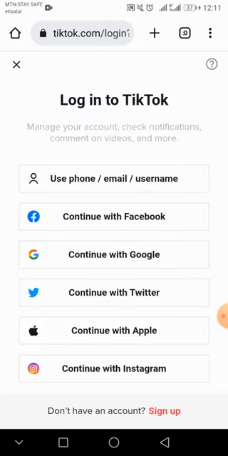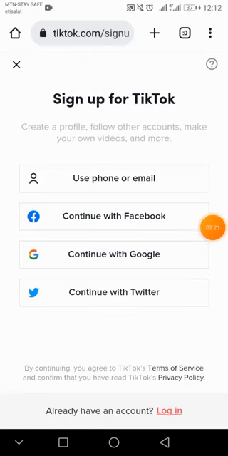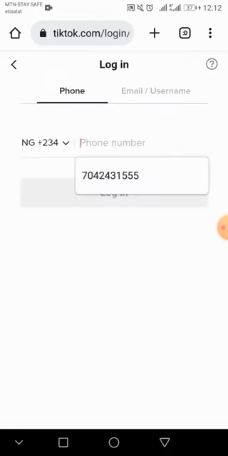You can log into any of your accounts. Maybe you want to log into your TikTok account using any simplest form you can use to log in. But if you haven't opened a TikTok account, make sure you open one. Just click on this sign up to create a new account for yourself on TikTok. Let me log into my own account on TikTok, using my phone number. You can use Gmail, any one you used to register.